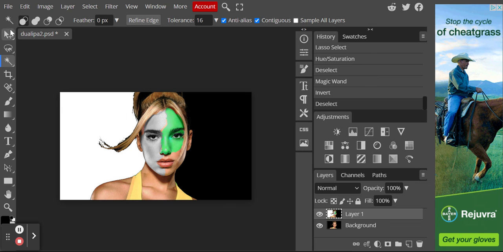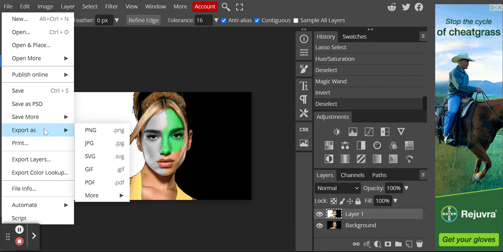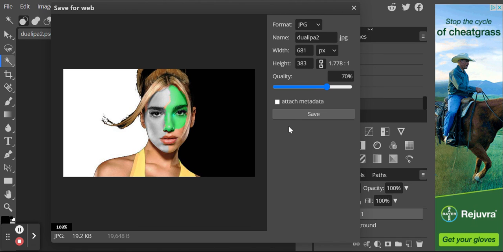As always, you're going to export it, save it as a JPEG, and you might want to change the name of it so you know what the file is named, and it should be in the same location where you found it.